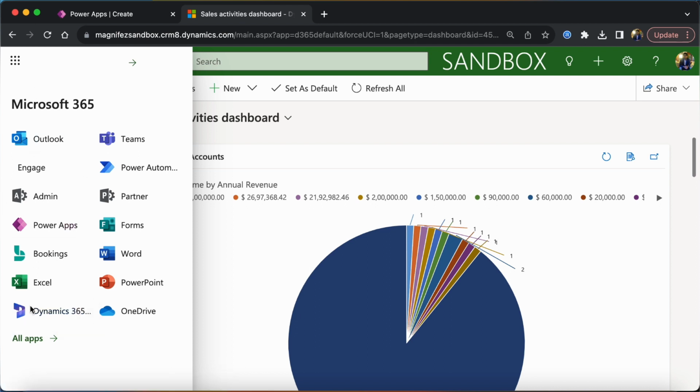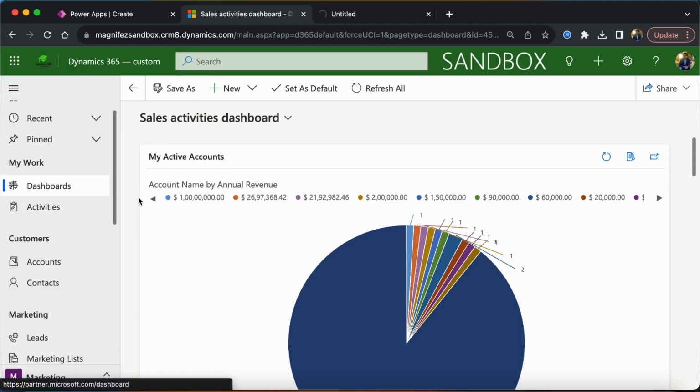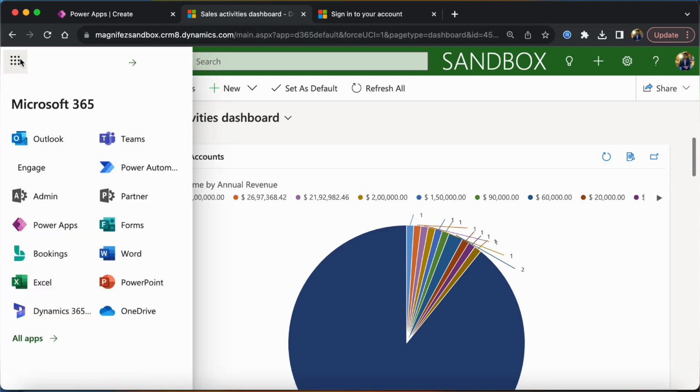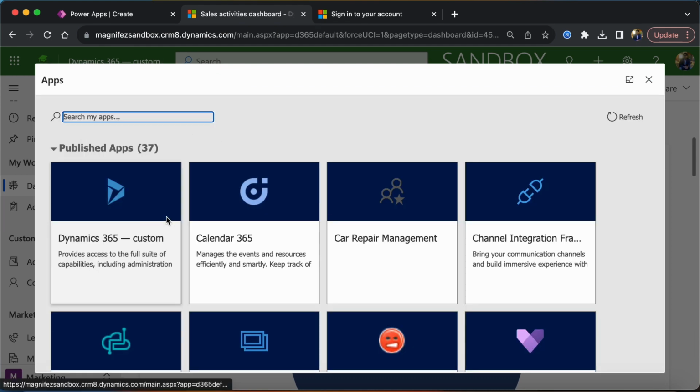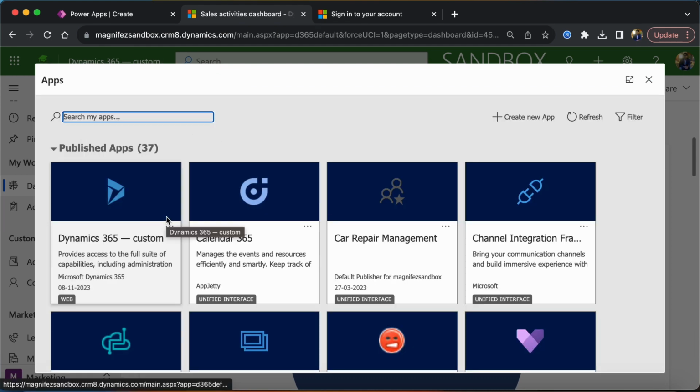So you can access all these applications from here. You can go to the admin section from here. You can even go to the partner portal from this area. All of that you can access with these 9 buttons. So you can have access to Outlook, Teams, Forms, Power Apps, etc. Everything is here. I'm not going there now. And then we have the application selection over here. This is where I can select all the applications from within 365 CE.